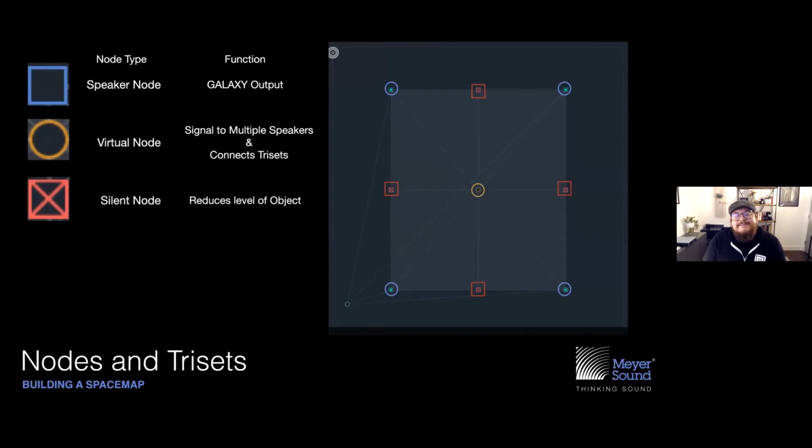So the next type of node is called a silent node, and a silent node reduces the level of an object. As I move my panner towards the silent node, I can actually reduce its level. Let's say I have a drum kit and I wanted to get it quieter. I can move it towards the silent node and the drum kit will reduce in level. Theatrical designers use this all of the time to create fade ins and fade outs of a sound.